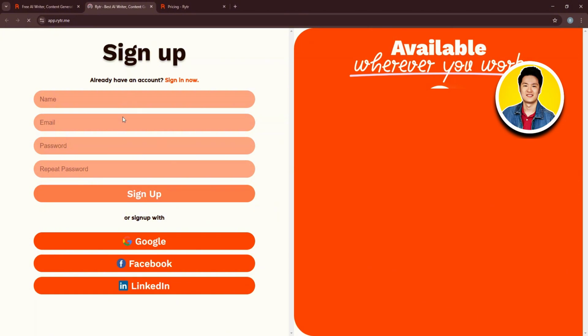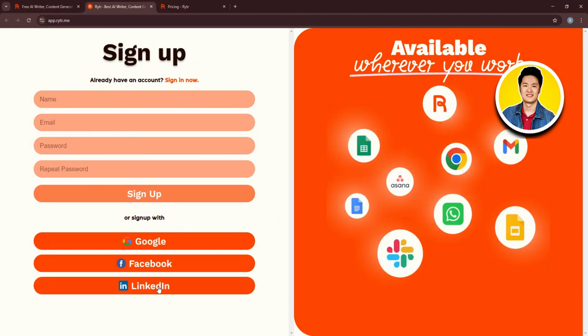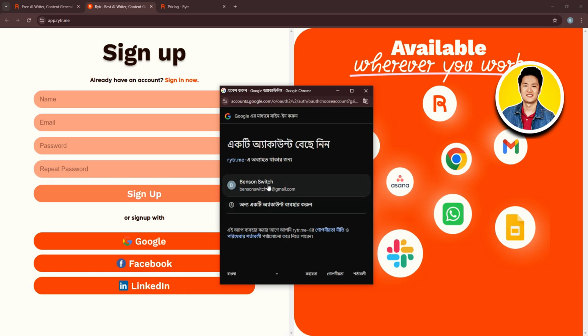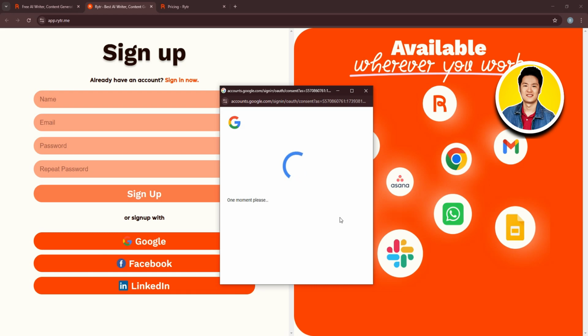Click on Get Rytr, it's free. After that, you need to sign up using any of these options. And on the right, you can see all the platforms that it's available in. I will go ahead and click on Google, then choose my account from the options, then click on Continue. After that, you will be signed in to Rytr.